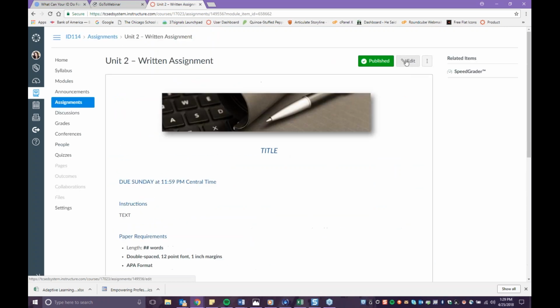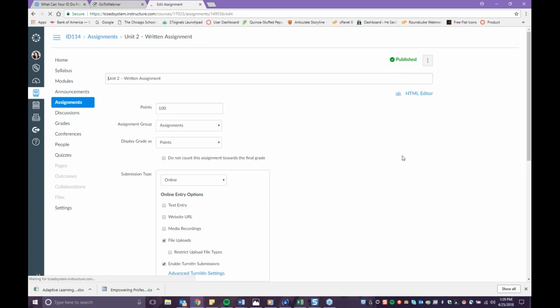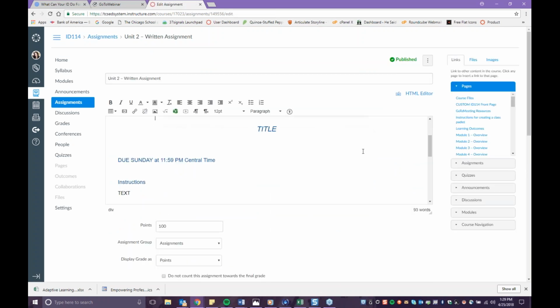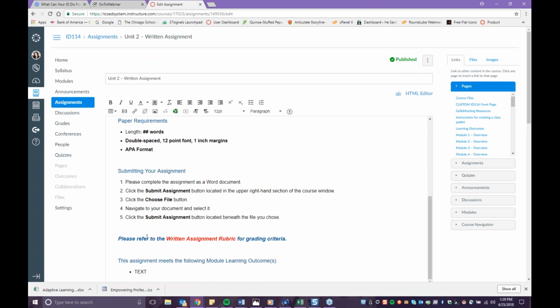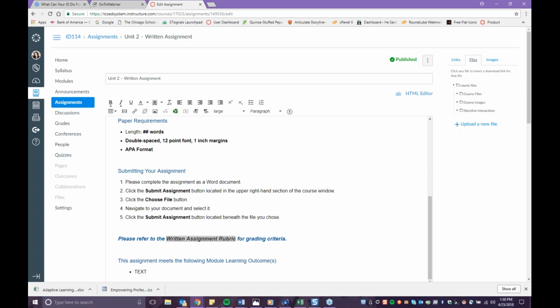And the other biggest thing is hyperlinking, right? If you have a file, something that you want to add within a page or an assignment, some people don't really know how to accomplish that. Say, for instance, this written assignment rubric, there's nothing linked there, but you want to link the document. What you do is highlight the written assignment rubric where you want that hyperlink to happen. And you'd click over here on the right to files, and you would upload a new file.